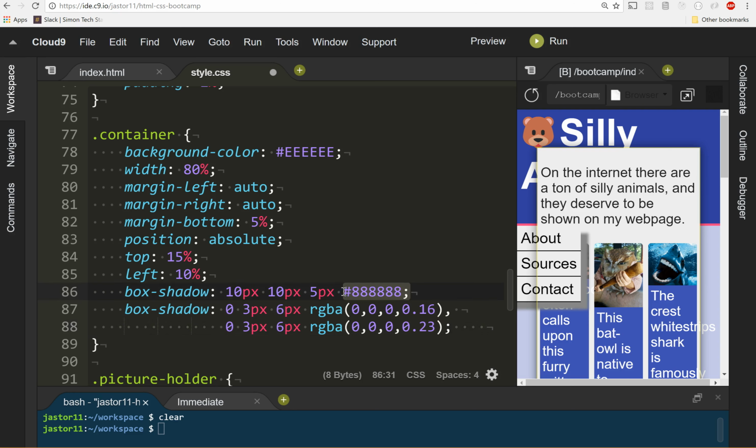In my next box shadow, I overwrote it with 0. We start with 0 box shadow. Then 3 pixels, 6 pixels, and an RGBA of white, 0000, or sorry, black, 0000 for all black, but then we made the opacity really, really light, 0.16, so it's mostly see-through. And then we made another one that's slightly less see-through right after it, after the comma.